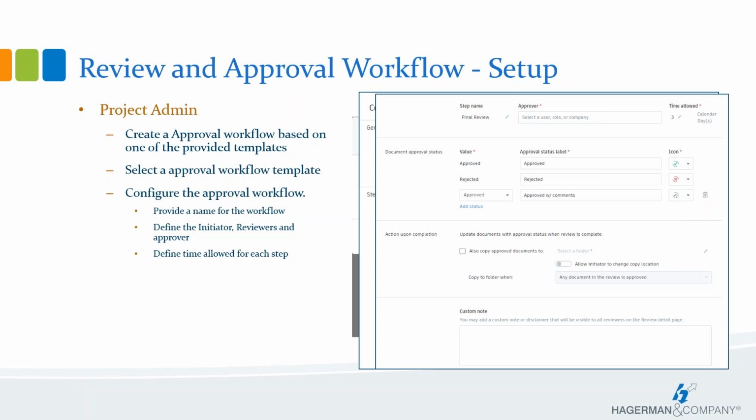In the action upon completion section towards the bottom, you can choose to enable this option so that the approved documents are automatically copied and placed into a separate folder. This can be useful if the individuals that will be viewing and using the approved files don't have access to the original file folders. You can further define if all the files have to be approved or just a single file approved for the copy files to a folder to take place.